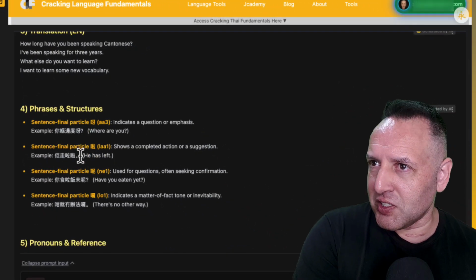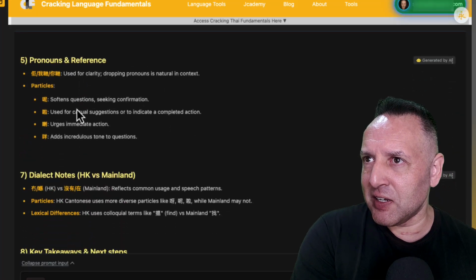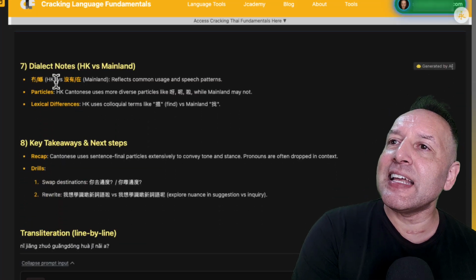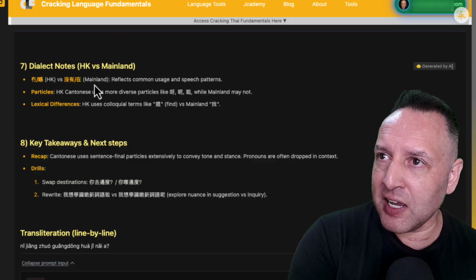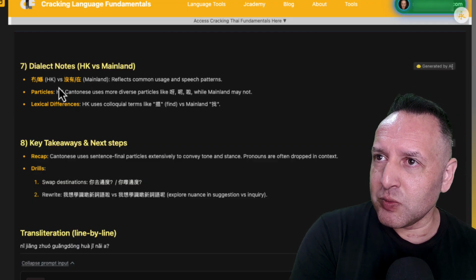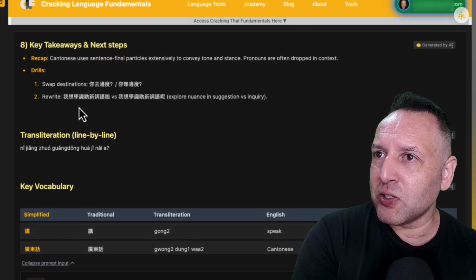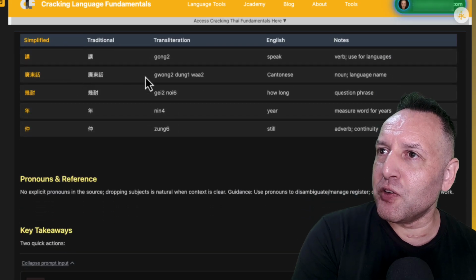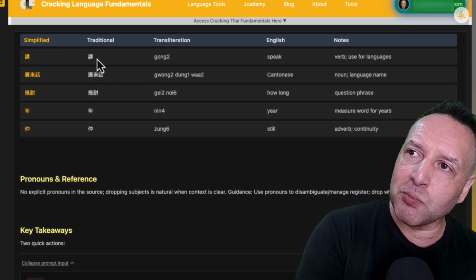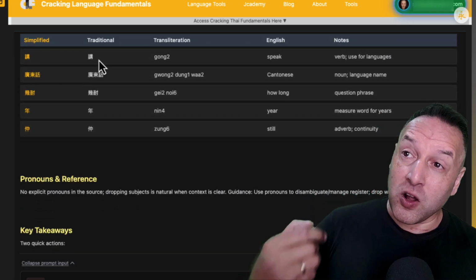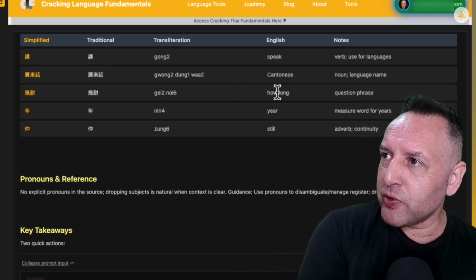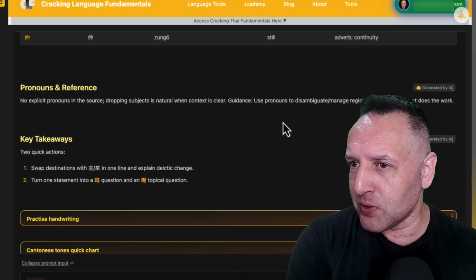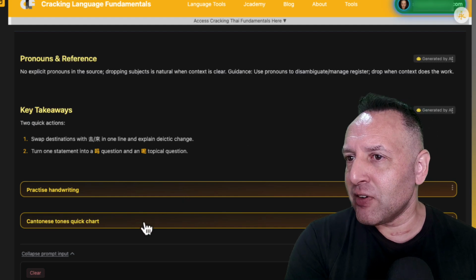Phrases and structures. And so it talks about particles again. Pronouns, dialects, Hong Kong versus mainland when you're looking at Cantonese. So this is mainland versus Hong Kong particles, key takeaways. Then you've got your vocab. So here I put simplified and traditional because you have Guangzhou on the mainland, or Hong Kong, that uses traditional. You've got your transliteration, speaking, and notes. And again, you can practice handwriting.